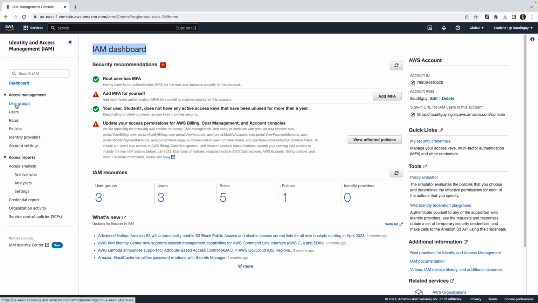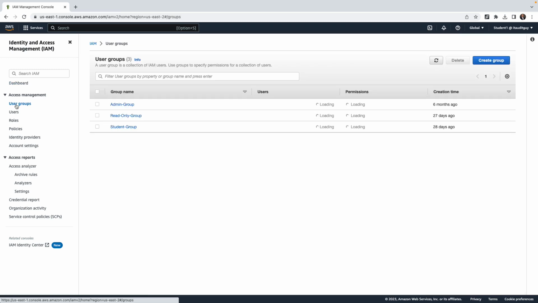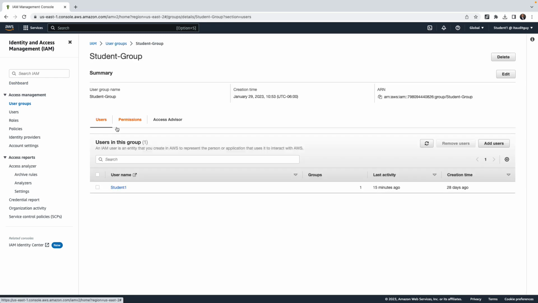So the first section I'm going to go ahead and click into is user groups. And the first group we're going to review is the student group. This is actually the group that you as a student are going to belong to. So if you want to search for yourself here in the users section, you can type student 1 and you can find yourself with your IAM user in that student group.